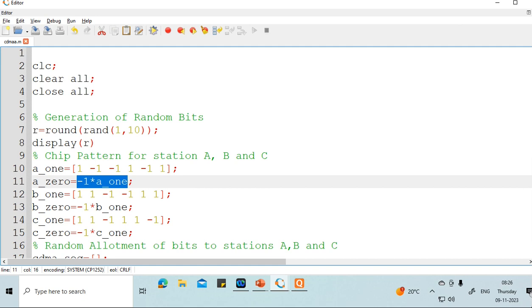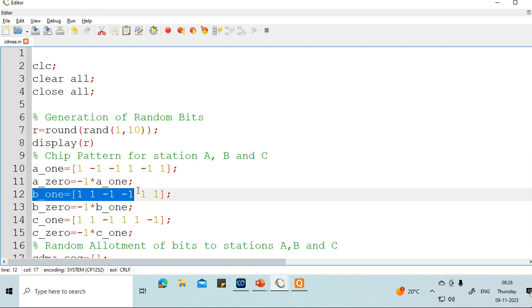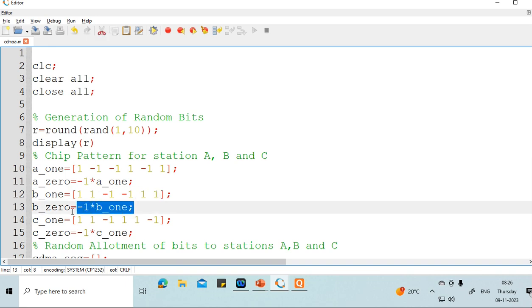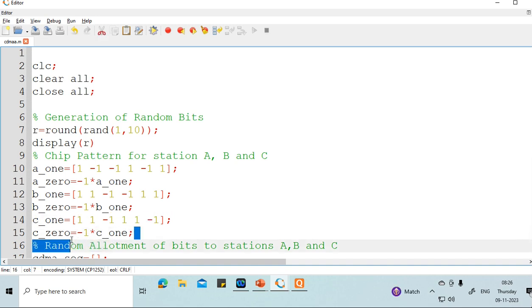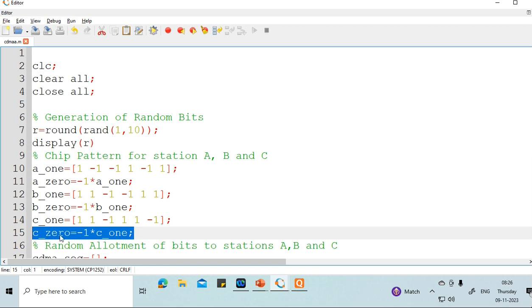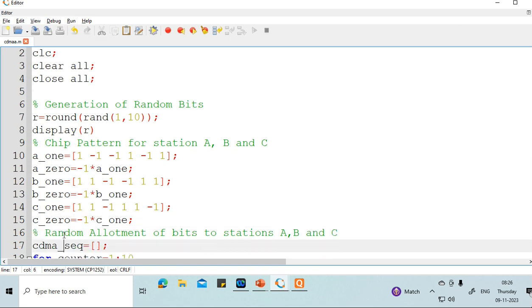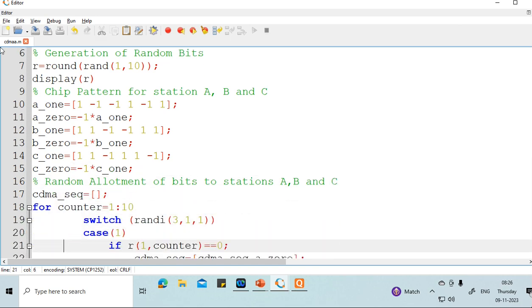B of 1 is equal to, once again, another sequence I am taking. Okay, and then B of 0 will be minus 1 times B of 1. Similarly C of 1, another pattern I am taking, and C of 0 will be minus 1 multiplied by C of 1. After this, what is our algorithm telling?